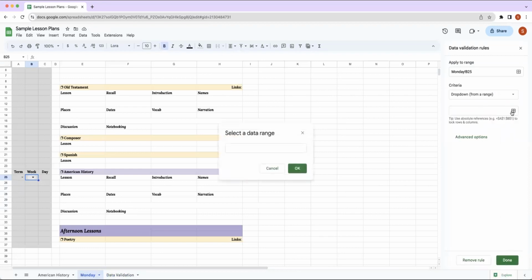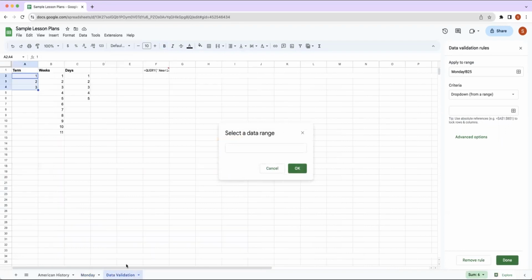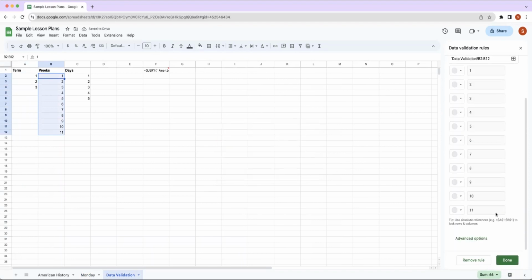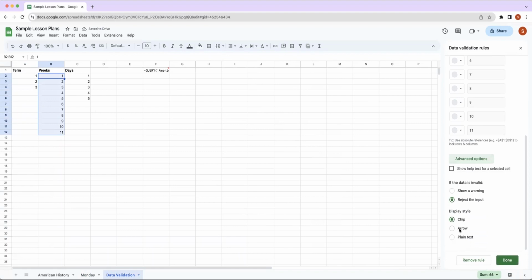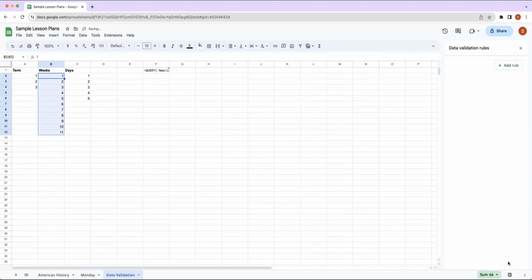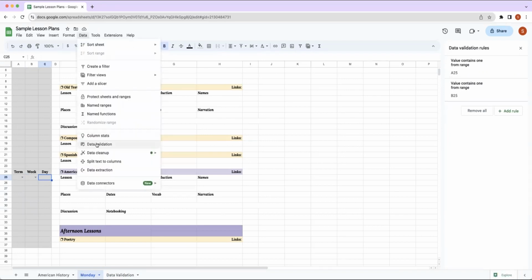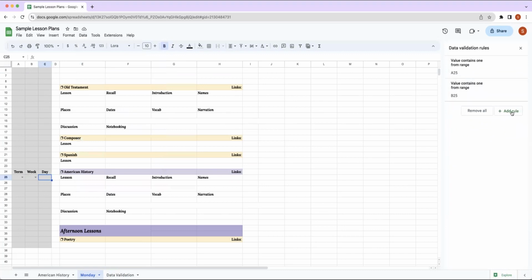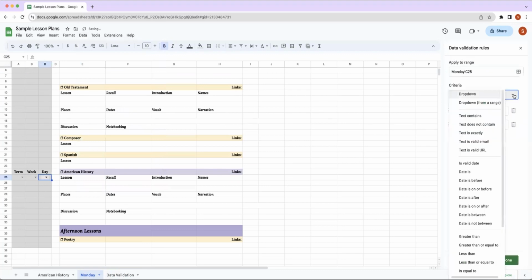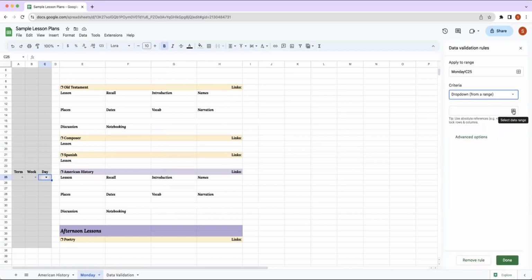We're going to click this and then go back to data validation. We're going to highlight all of our weeks here. Push OK, and then scroll down. Advanced options, I'm going to change this to arrow. Push done. And then when we go back, we should see that we have all of our weeks in there. Okay, so same thing for days. I'm going to go to data validation, add a rule. So because this one, I only want to do 1 day because I only have it 1 day a week.